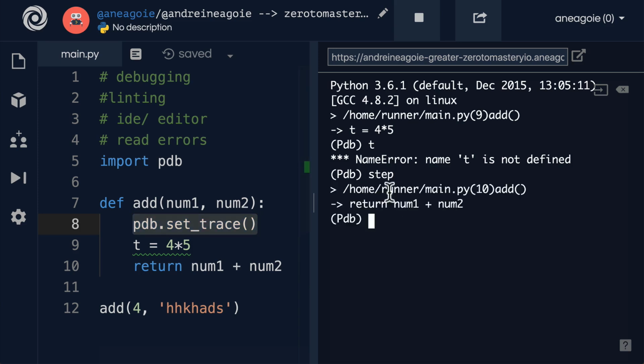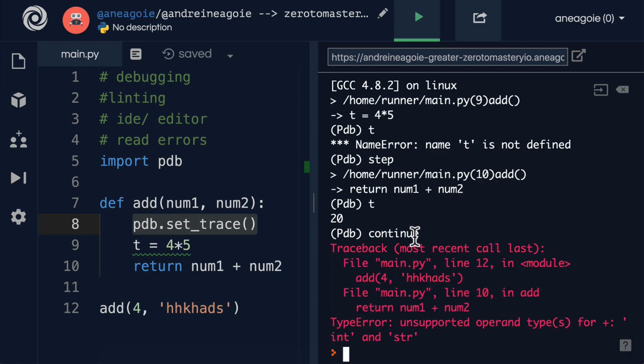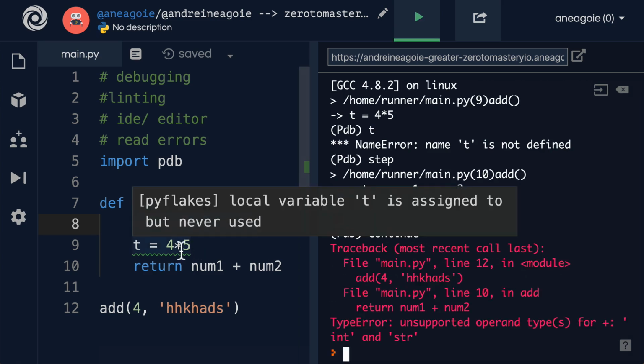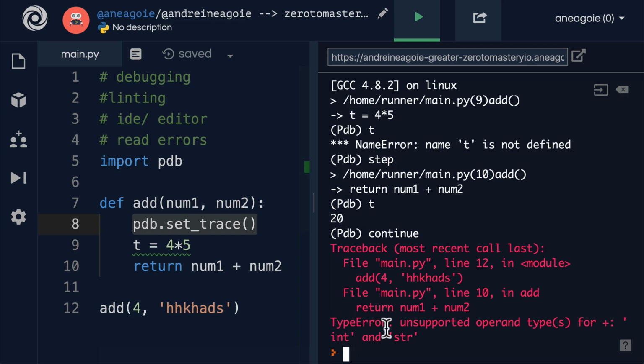And now I'm on the next line. So if I do t now, I get, hey, t equals 20. Awesome. So step, I can step through the code, which is really, really useful. I also have things like continue, which lets me continue through the code until I return something. And I continue and exit out of PDB, and look at that, I get the error.